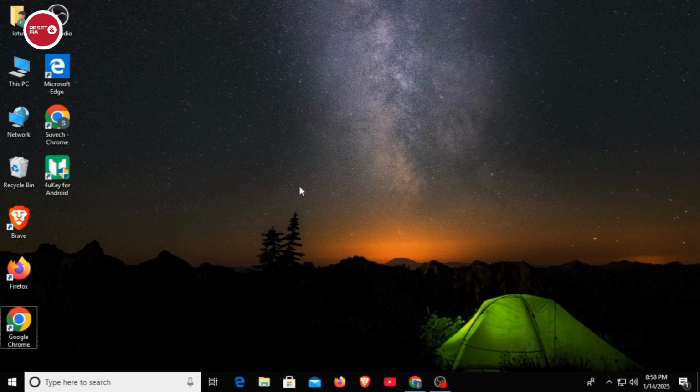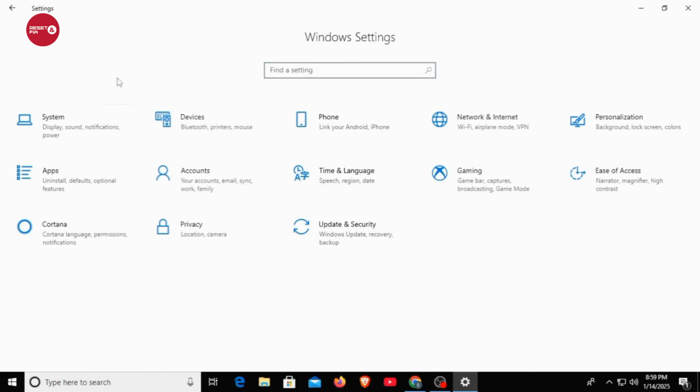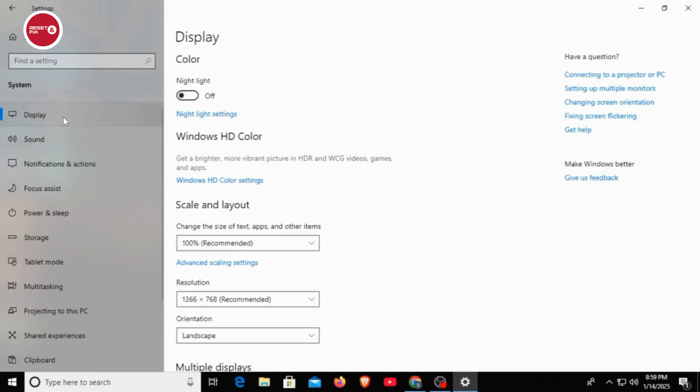Now, if you want to adjust your screen brightness, then all you want to do is select Start, then choose the gear icon to open up your settings. Now you want to click on the option of System, then on the left hand side panel select the option of Display. Now the way to adjust your screen brightness is similar in Windows 10 and Windows 11.